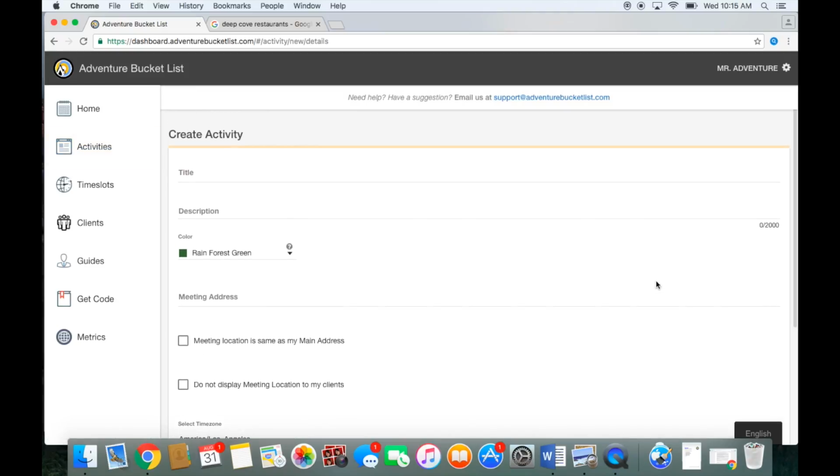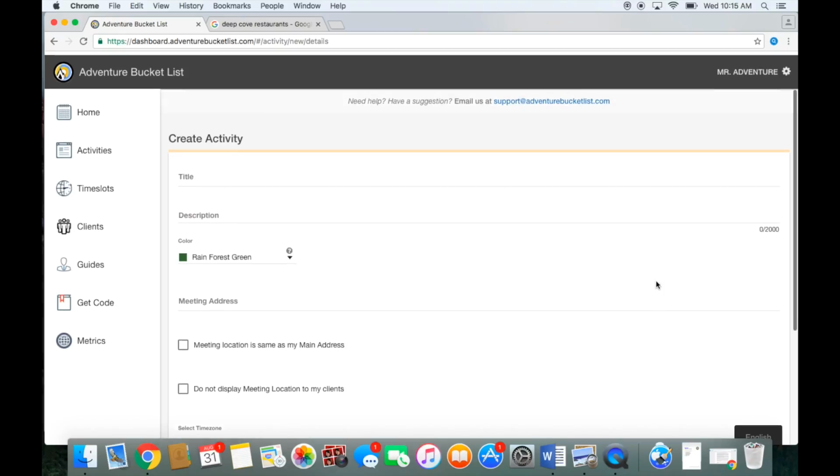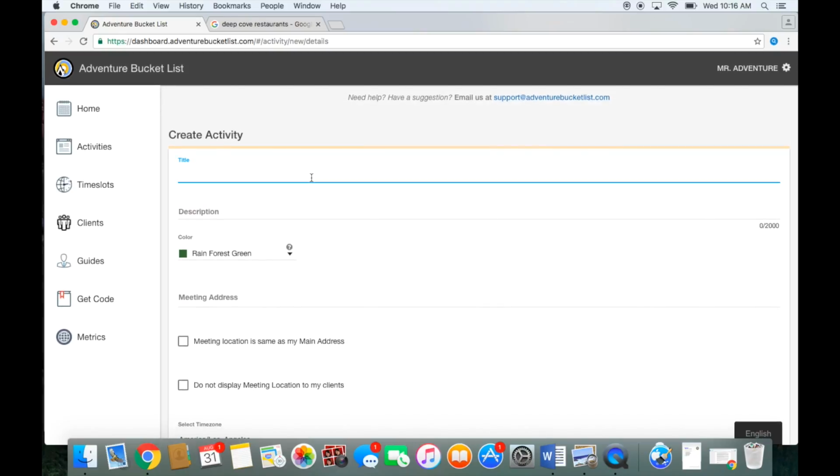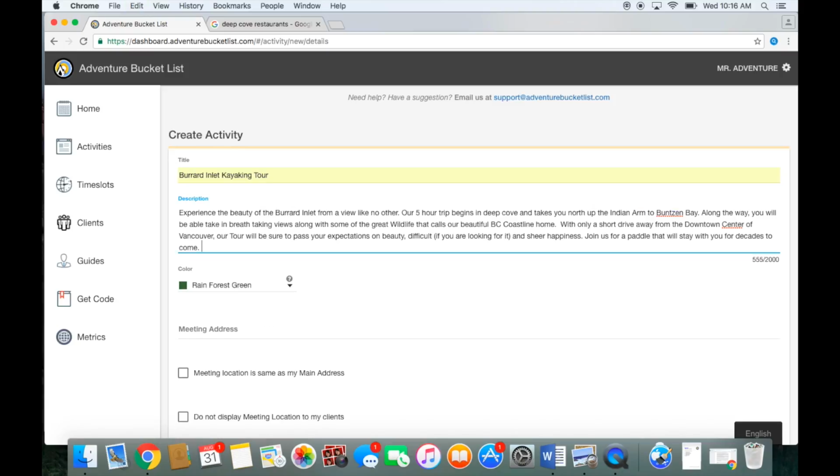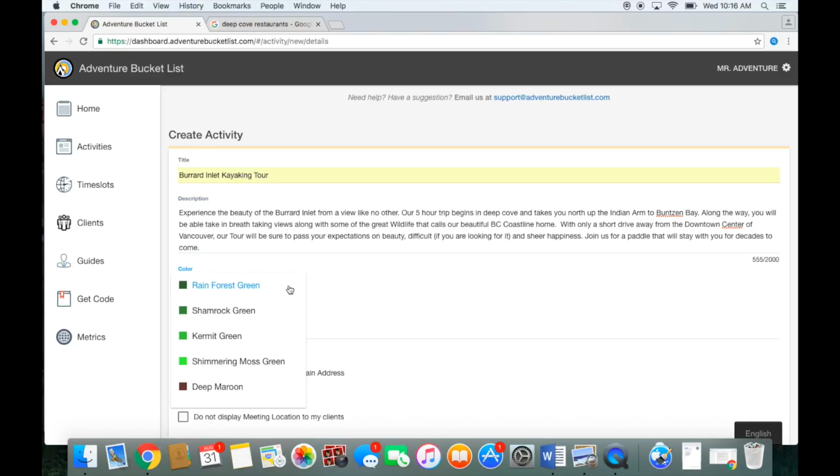As you can see, we are now in the Create Activity page. So let's go ahead and build out an activity for, let's say, a kayaking tour. So let's do Burrard Inlet Kayaking Tour. We're going to add a description here that highlights the tour. Let's go ahead and change this rainforest green to the Kermit green.